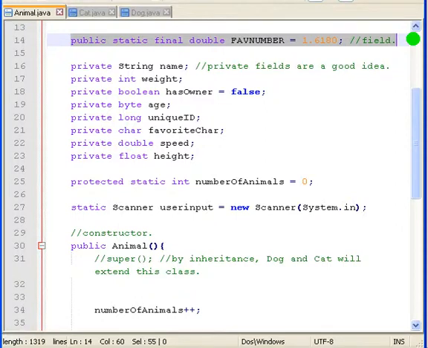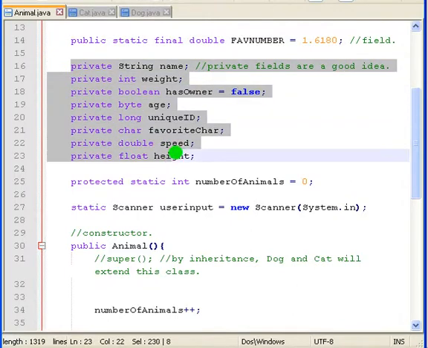Then we have a whole slew of private fields, and there's only one of them that we actually set to a value. Everything else we just created but didn't set. We have private String name, private int weight, private boolean hasOwner equals false. That's the one thing that we set. Private byte age, private long uniqueID, private char favoriteChar, private double speed, and private float height. In his video, he goes into really good explanations of what all of those data types mean.